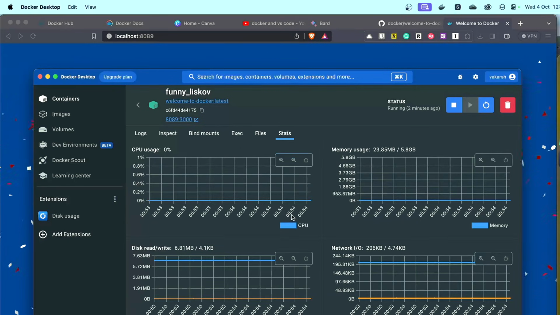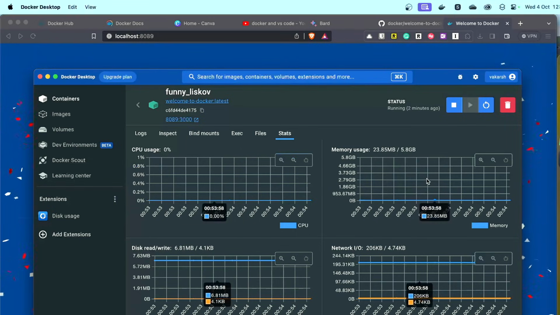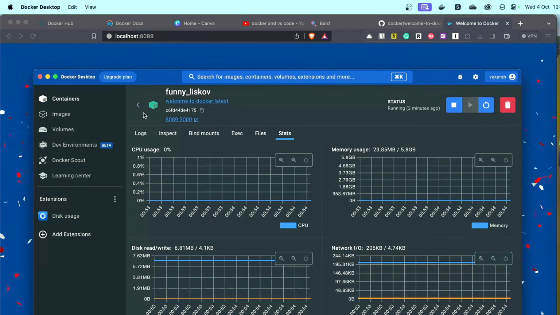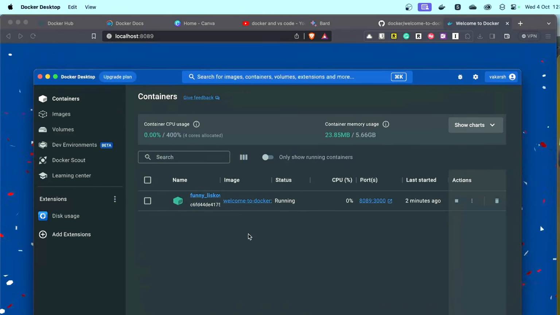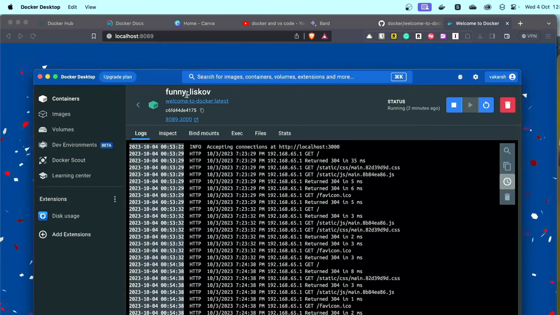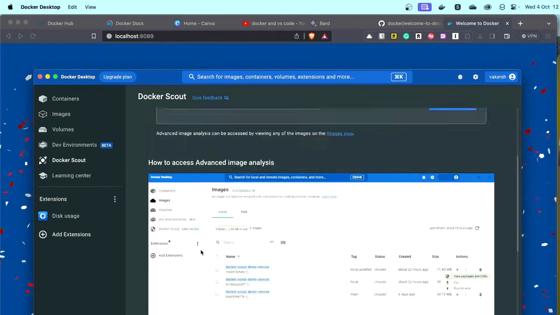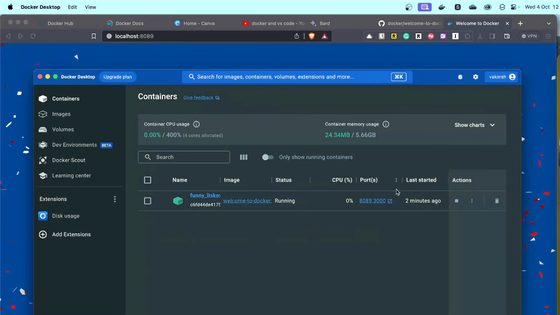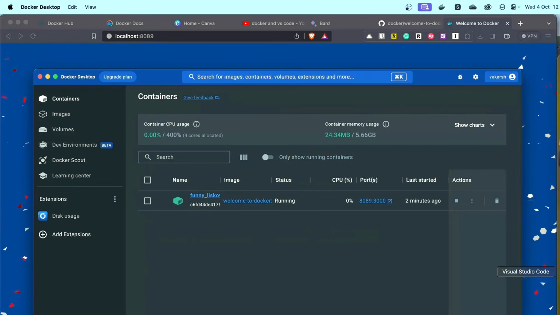You can also look at the stats, which is basically seeing how much CPU is being utilized, how much memory is being utilized, network and disk usage, which is really useful for monitoring running containers. This is something which I like about Docker Desktop. It's a very recent feature and kind of handy too. I don't have Scout installed, so I'll probably do a video about it in my next session. You can also see here that the port binding is very clearly visible.